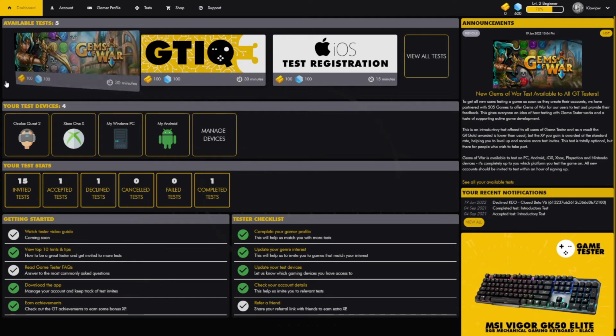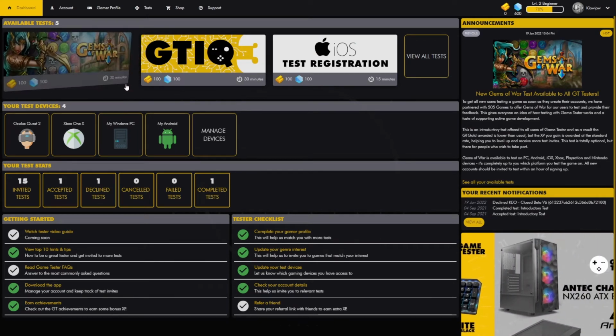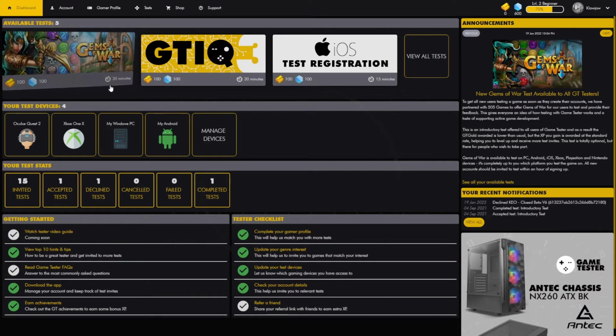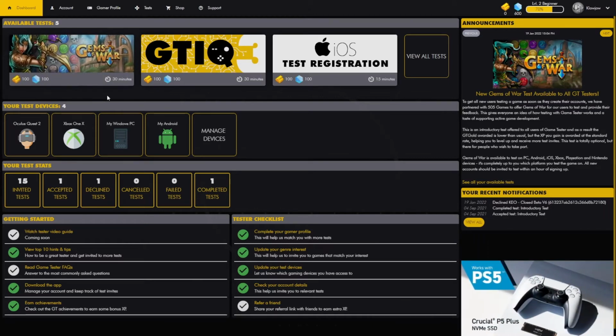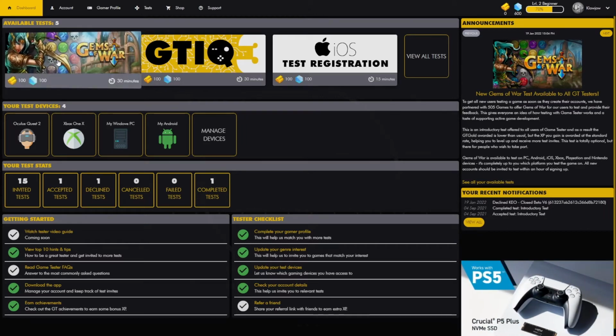First of all, you will notice that it will tell you how much you get in rewards, your gold reward and your XP reward, and it will tell you a general estimate of how long that test will take. So here you can see it says 30 minutes. That's how long it should take you, roughly.